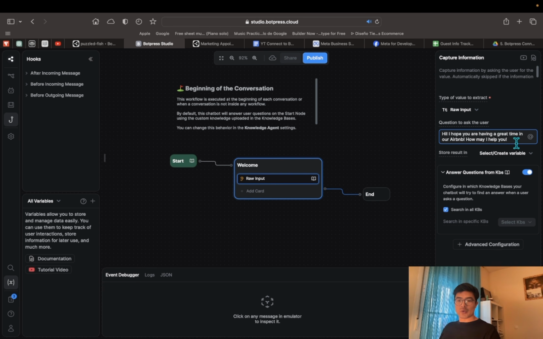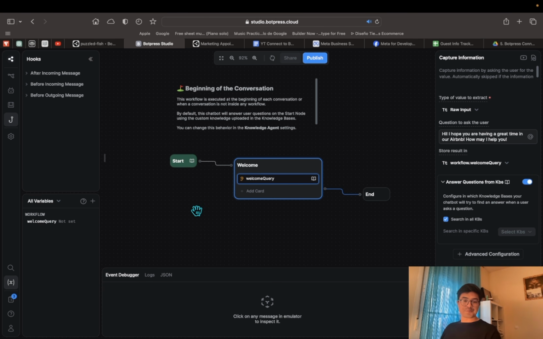Okay, all right. So I suggest that you store this in a variable. So by this, I mean the input that you're going to receive from the user. So let's store it in a variable called welcome query. Just do that and you press enter. You're going to see here the variables, okay? So we're going to deactivate this because we're going to put it in a more reasonable way.